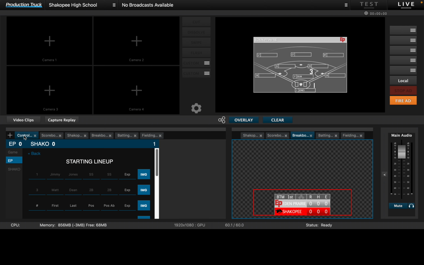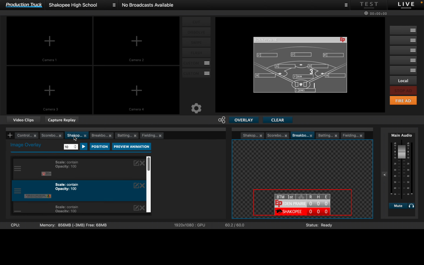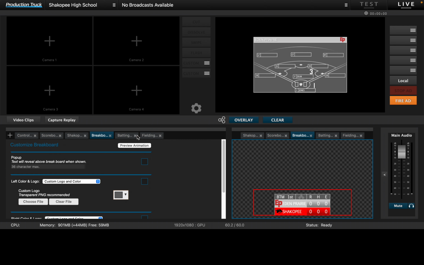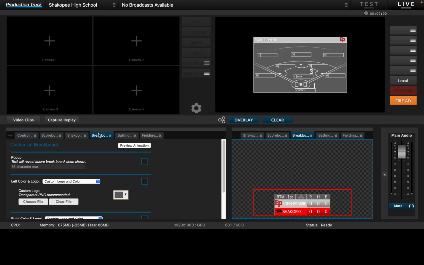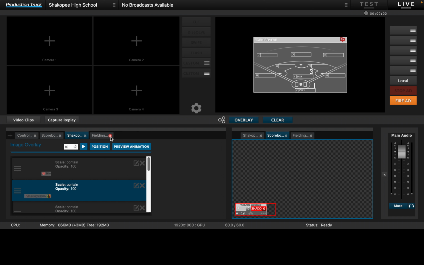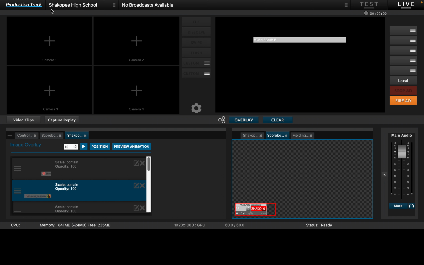So these are some optional ones. These first 3 I showed you, the control panel, the scoreboard, and the image overlay, make sure you have those loaded up. And then these last 3, the batting and fielding lineups and the break board, are optional ones that I'll throw in for some extra production value if I have time or I have a producer working with me, and we can make it look a little fancier. So that's my recommendation for how you organize and set up a baseball or softball broadcast.